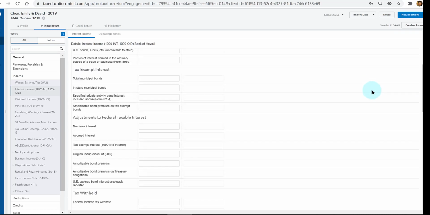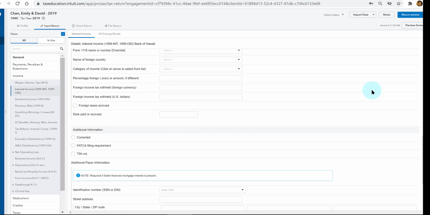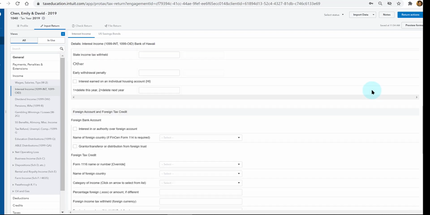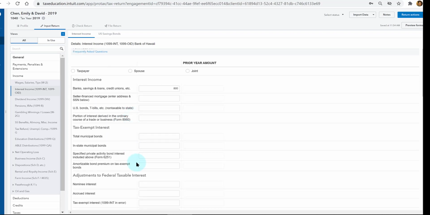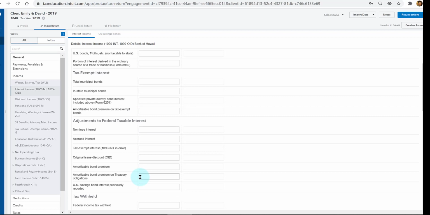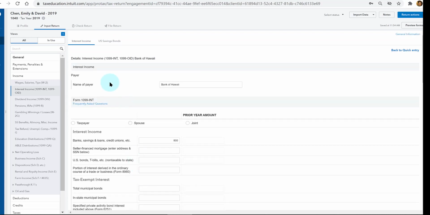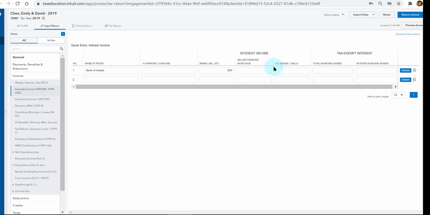Now this whole screen is just for that Bank of Hawaii interest, typically reported to the taxpayer on a Form 1099. Again, I can make more detailed entries here, which we don't need for this problem. Now to go back to that listing we saw, use this button, back to quick entry. So again, you can see this one row is for one source of interest, and another row would be for another source of interest. I think that's the only income they have.